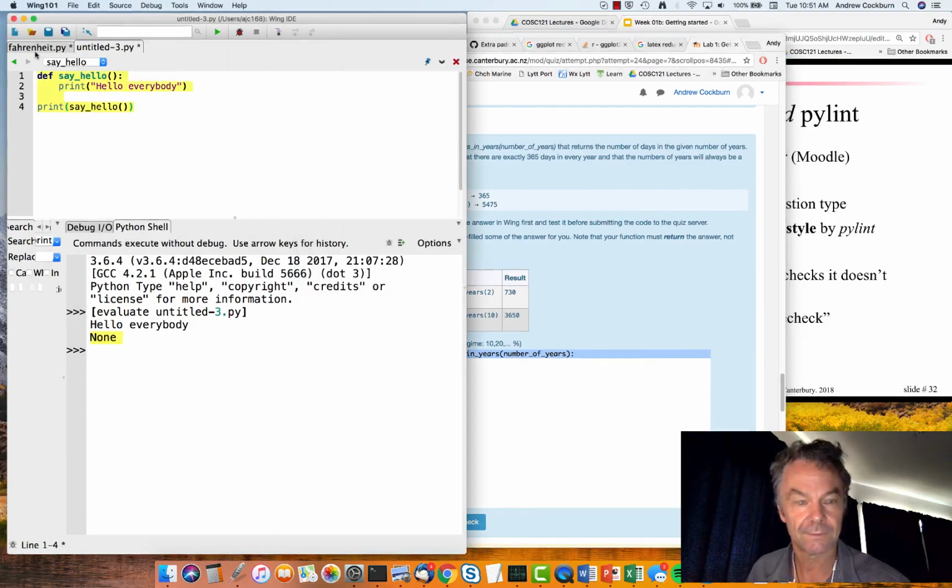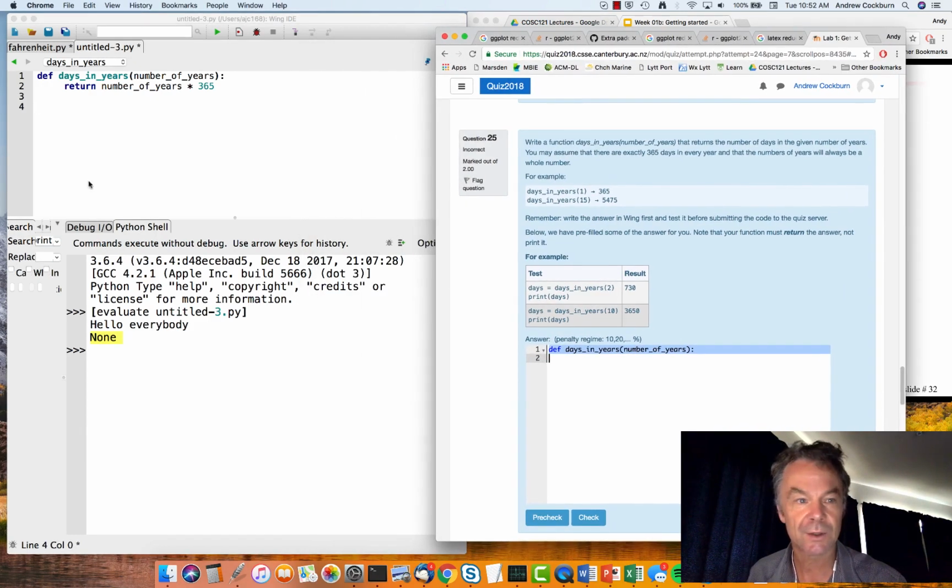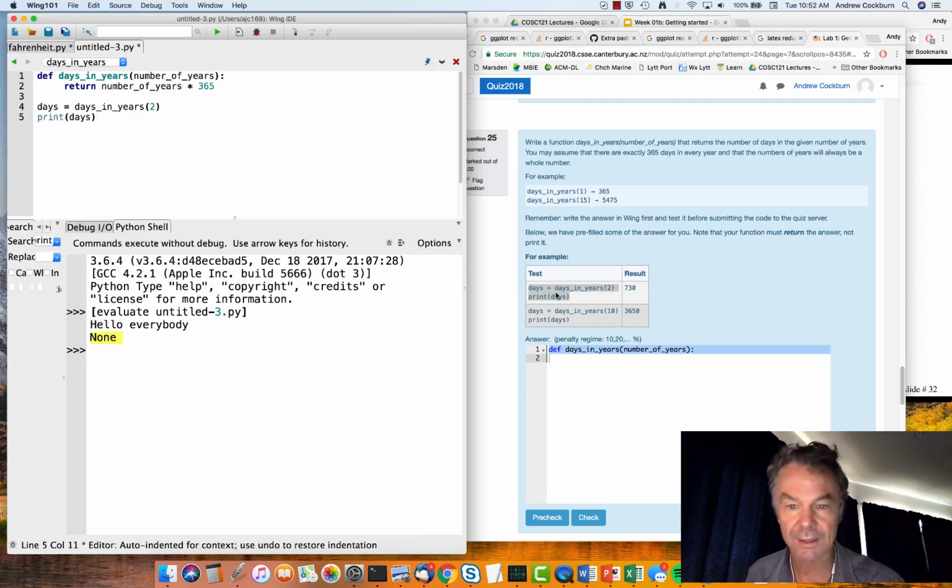in Wing IDE 101. So I carefully return number of years times 365, and I use the test cases that are shown to me in the lab. So let's just copy the code from there. Okay, so I see from the lab that I'm expecting days, number of years, pass in 2, and print days to produce the result 730.